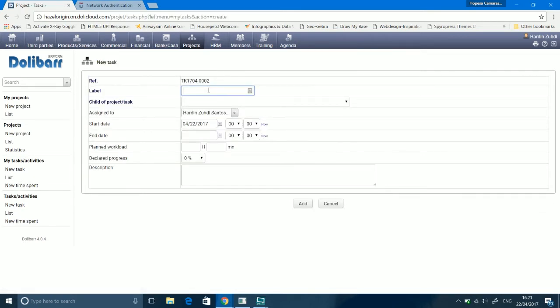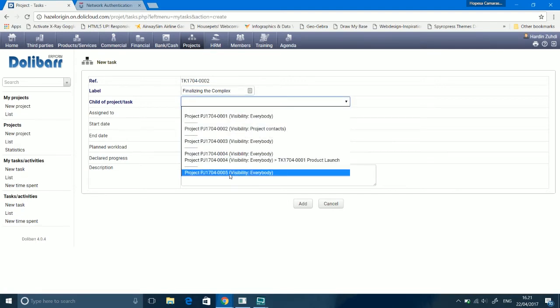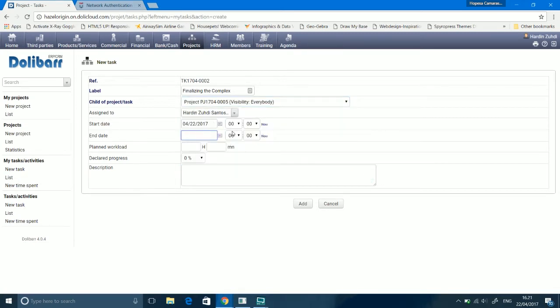Let's say the task is finalizing the conference. The project is the last one, that is project number 5. Then the start date and the end date, the planned workload, and the declared progress. Let's say the declared progress is 85%. And put this in the description.